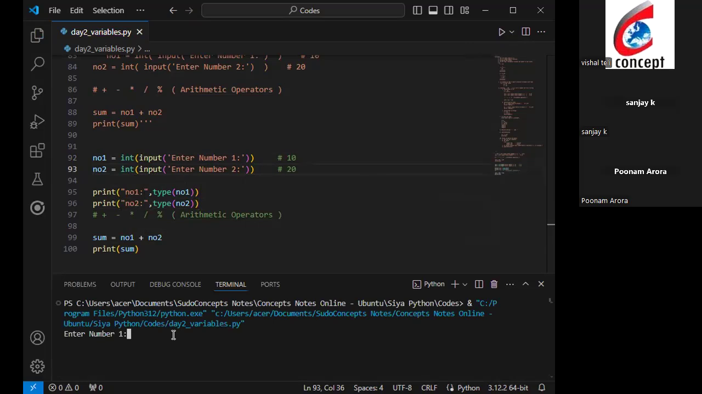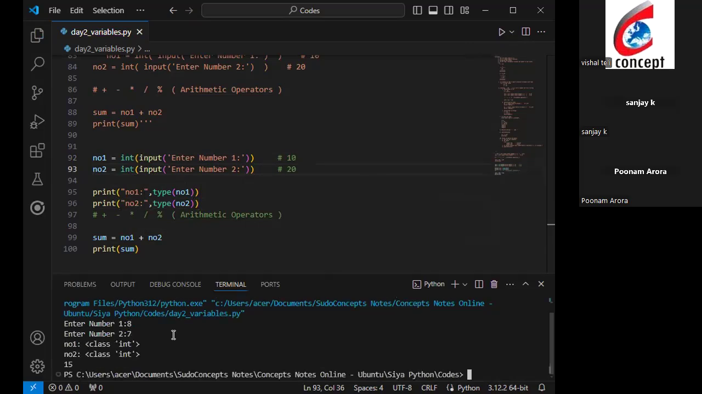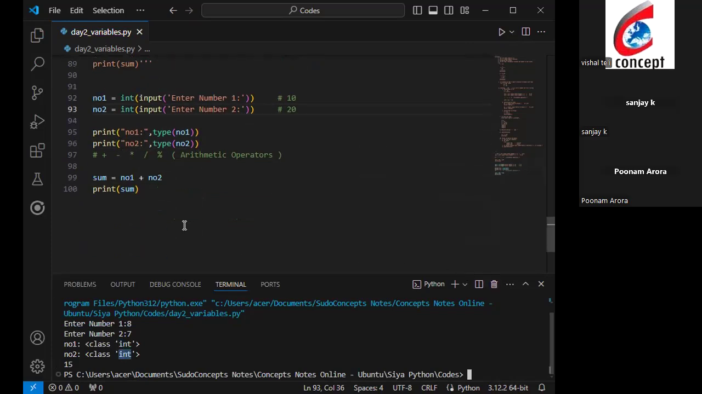See, enter number one, it's 8 and 7. So it is saying it is type integer. You understand? So it is very important that you take input that it is in string. If you don't know that, you'll be worried.